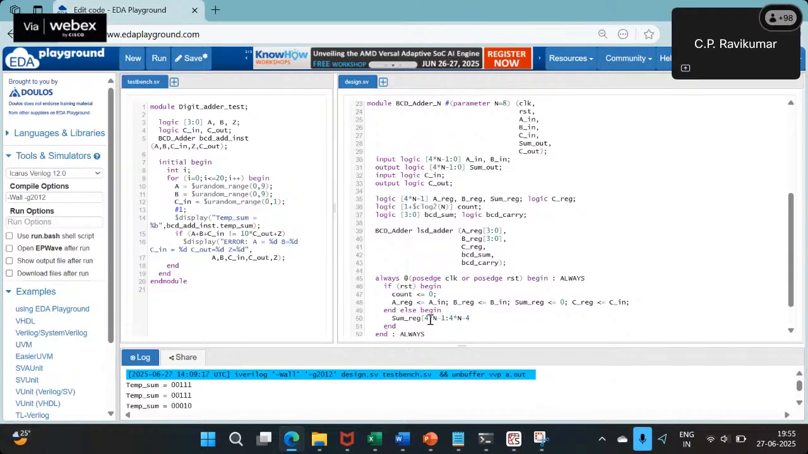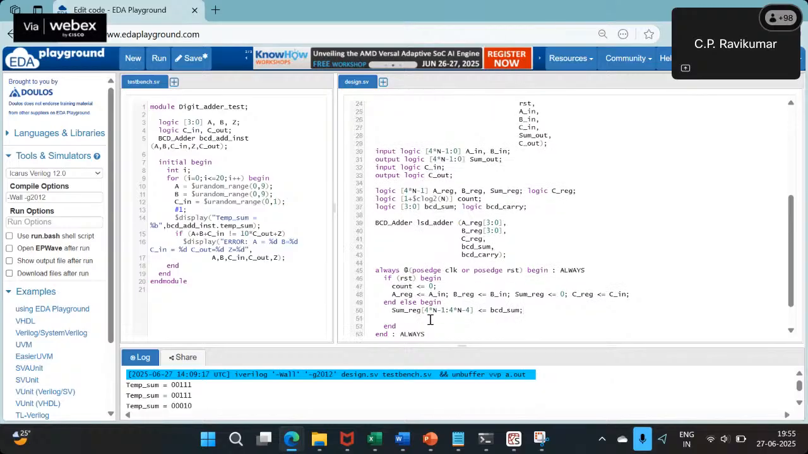And then that must be loaded with BCD sum. And then C reg must be loaded with BCD carry.